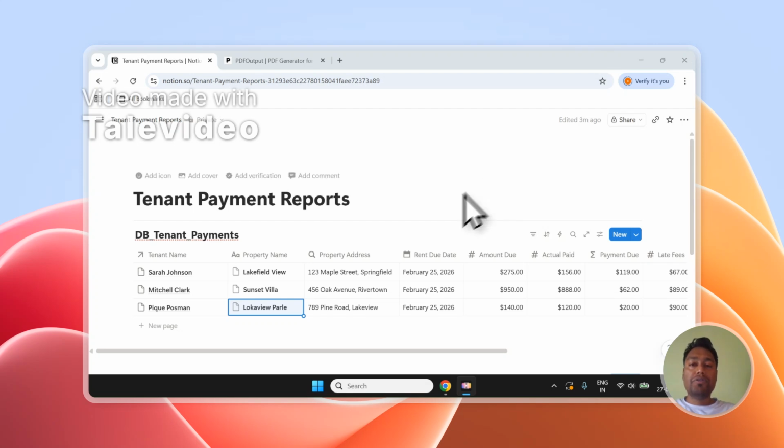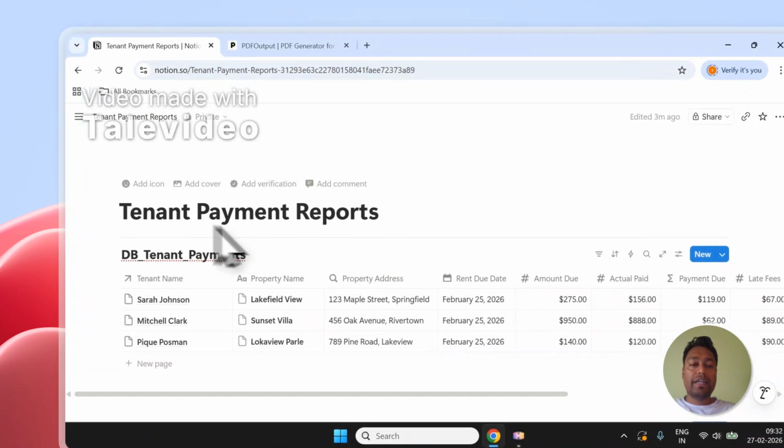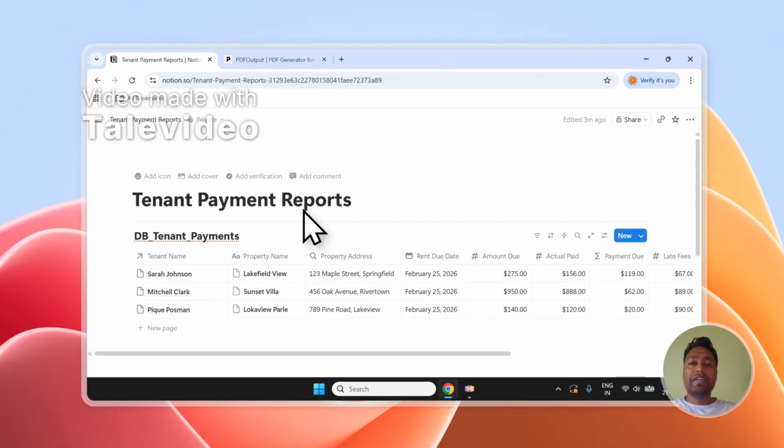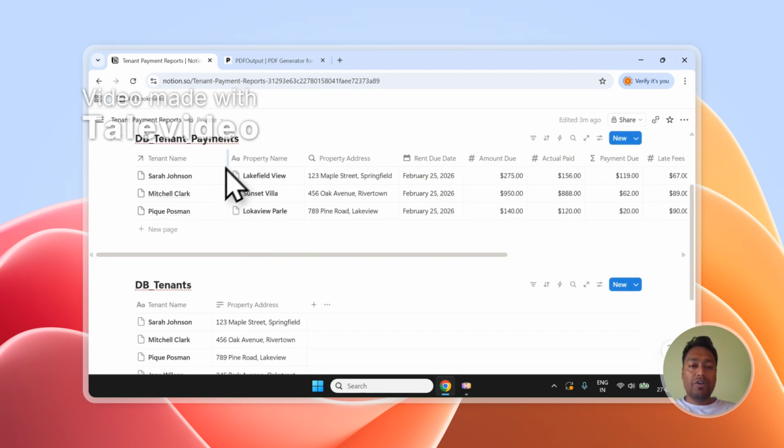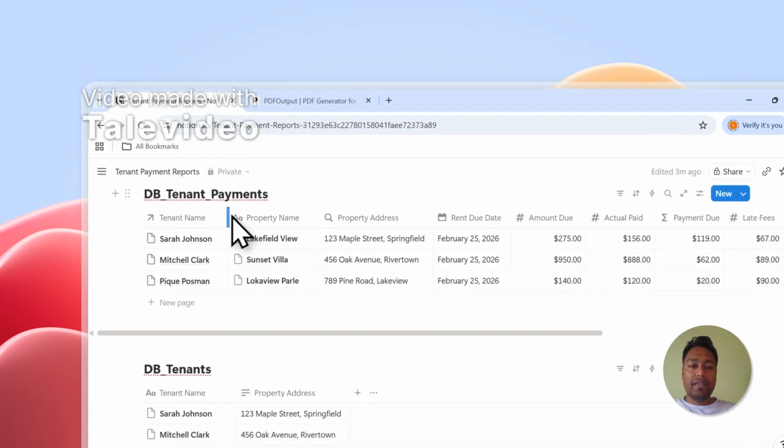Hi, today I'm going to show you how we can create PDF files and automation from a Notion database. In this demonstration, we are going to have a look at tenant payments. So if you're receiving tenant payments and you want to generate a PDF file for every receipt, then this video is for you.